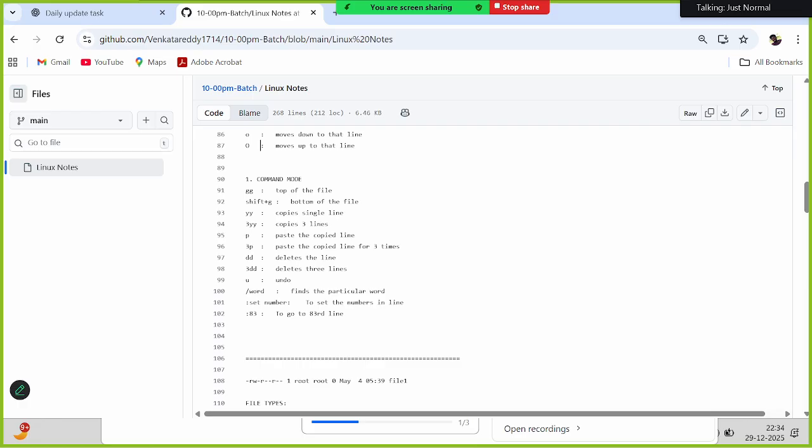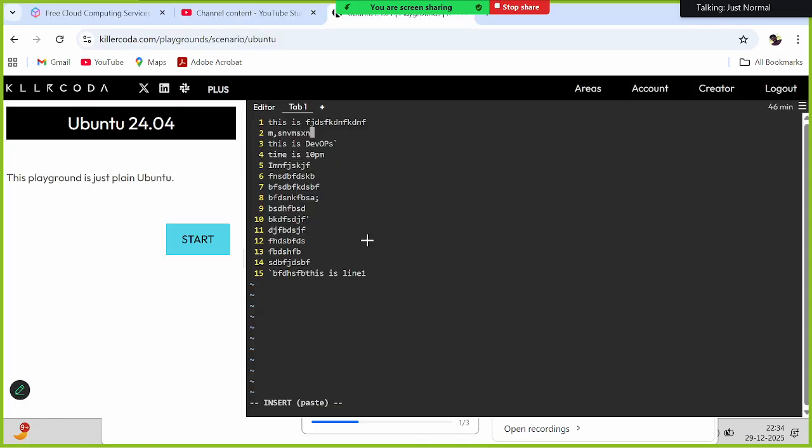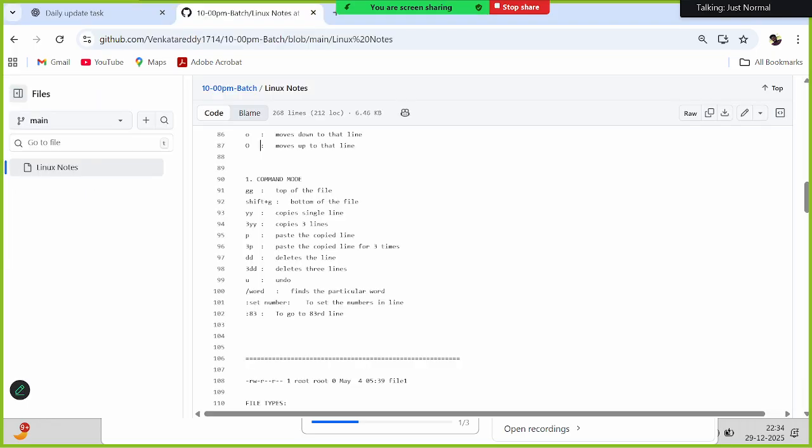And command line. See, if you want to go to the top of the file, in escape mode gg, and to the bottom of the file, capital G. Small gg and capital G. See, gg is the top of the file, and capital G or Shift G is the bottom of the file.